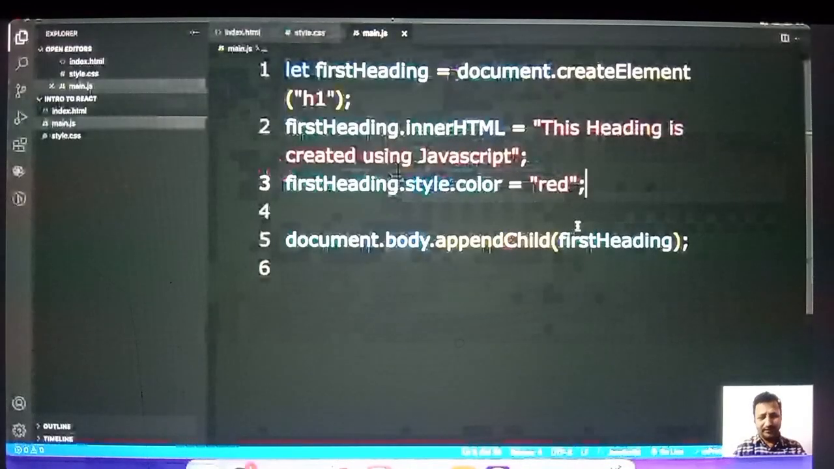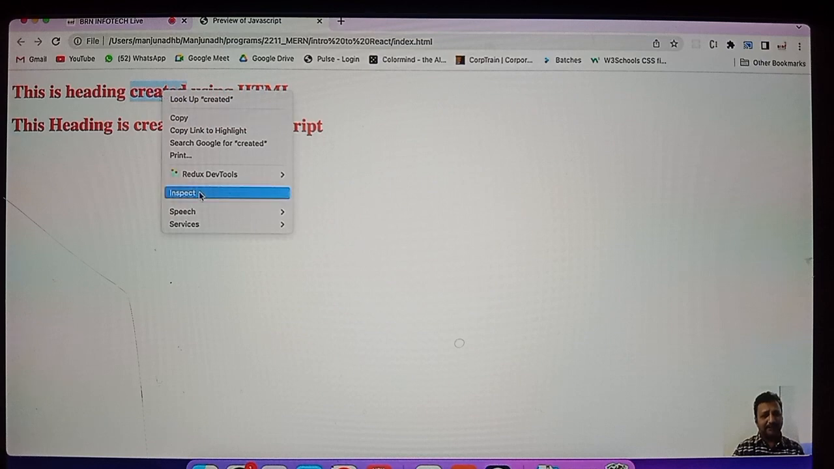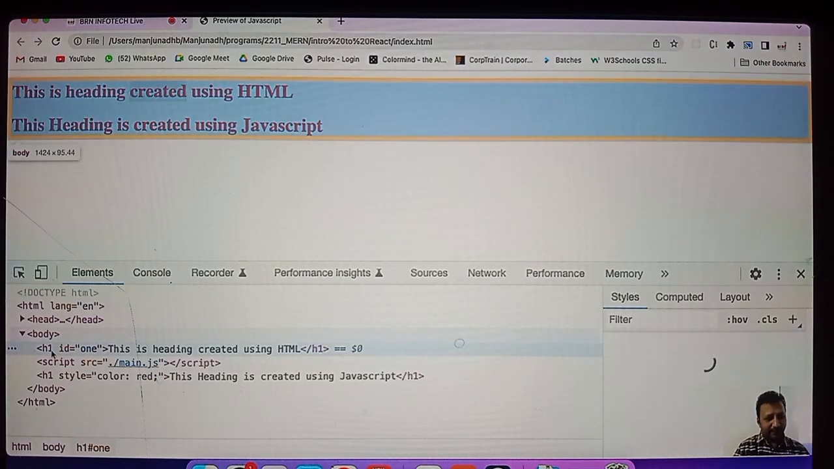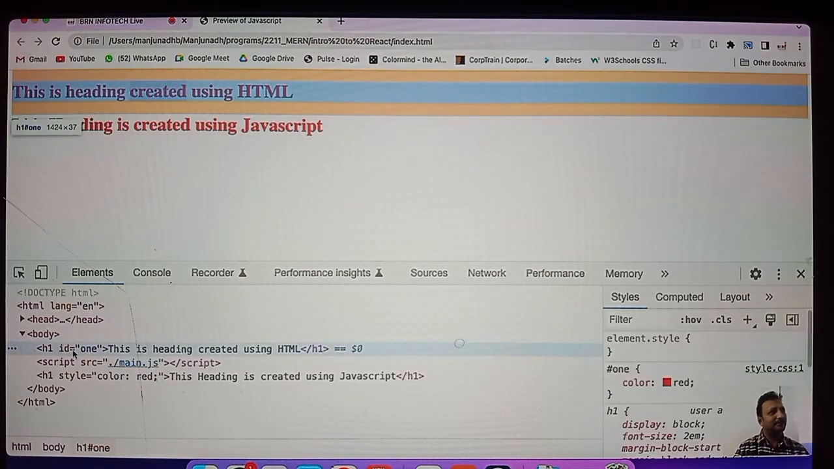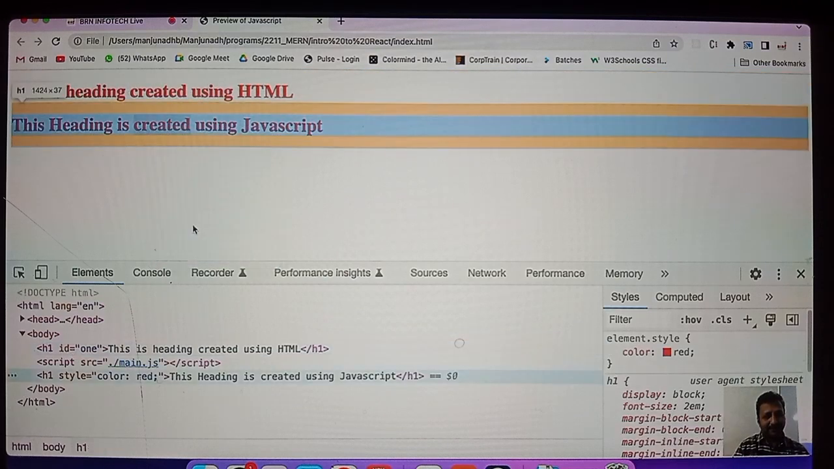Now you see here. Now I'm just right clicking here. I'm saying inspect. Are you able to see H1 here? Directly we have created H1. But the second one, if you observe, this is also creating H1. But have we created the HTML directly? No, we have written it in JavaScript. JavaScript has been converted into HTML.